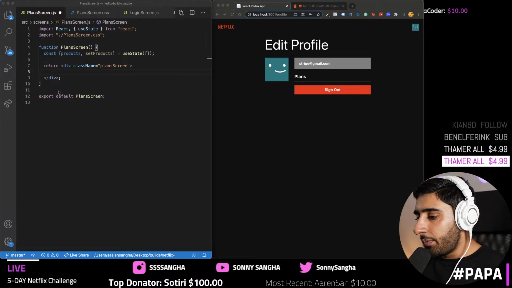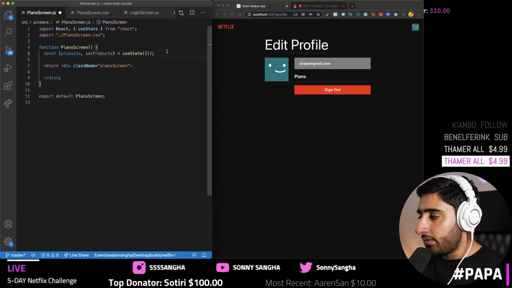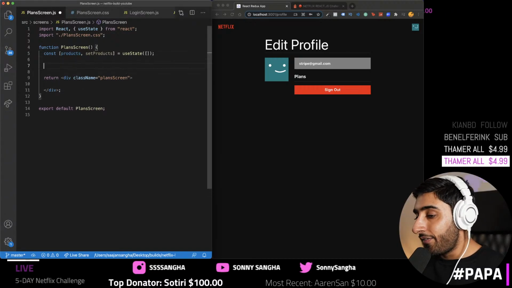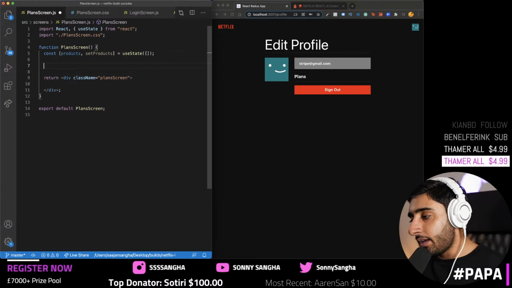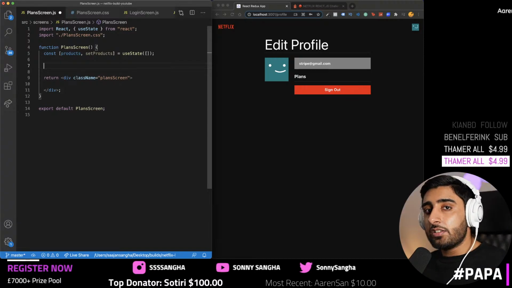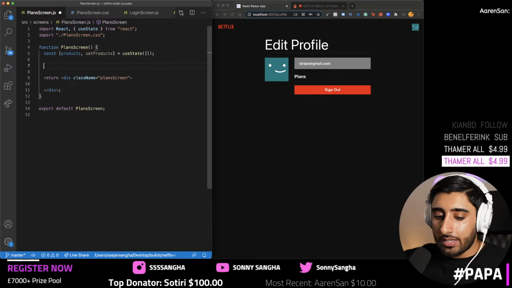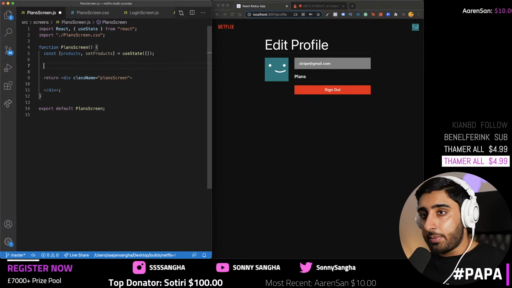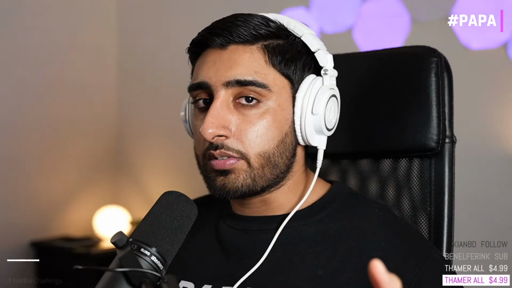Okay, so what we're going to do is we're actually going to have a useEffect, and we want to fetch the plans from the database. Remember that extension actually pushed the products from Stripe into our database, right? So we're going to grab those products that went into the database, and then load them up on the screen.